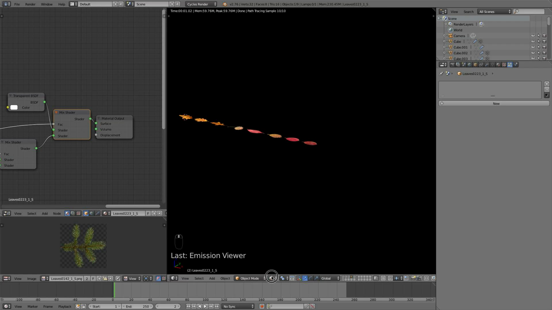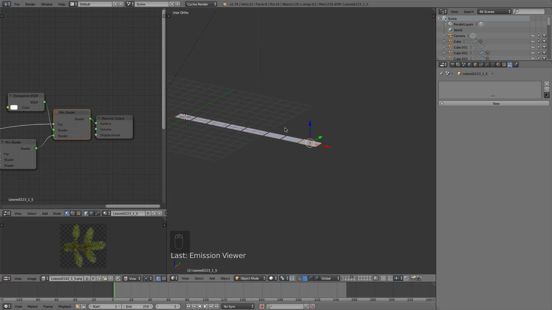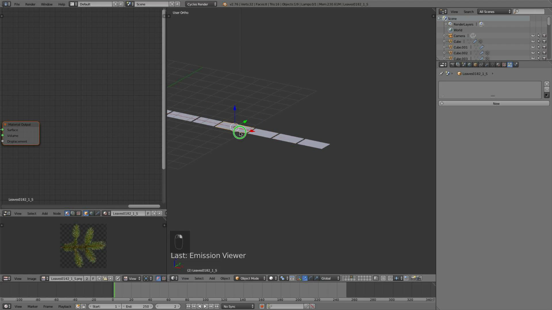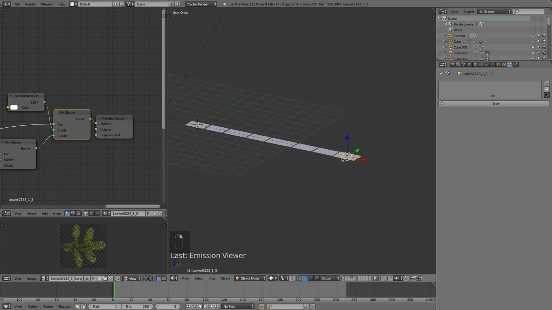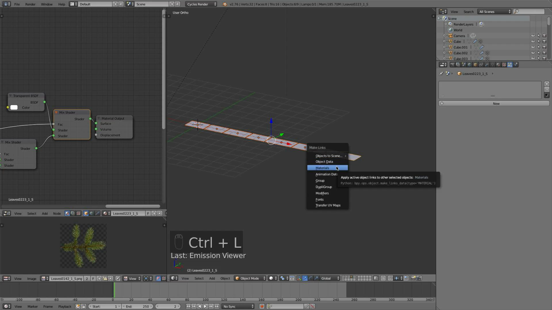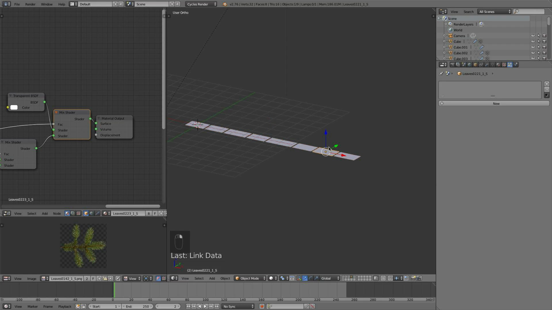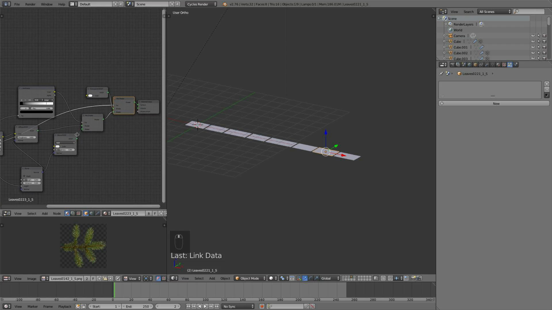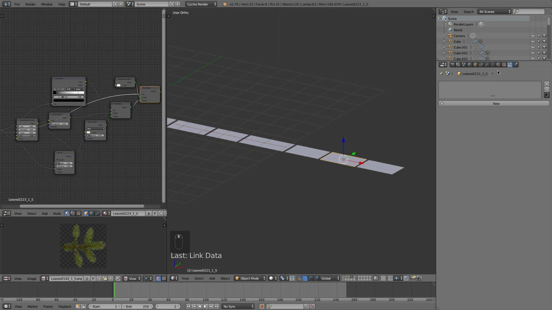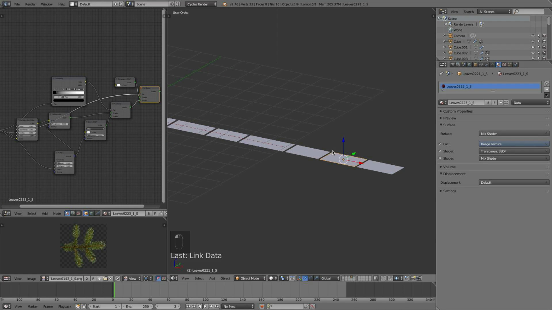So now I want to share this material with all of these, but each of them has their own texture. So what I'm going to do is grab the first one, grab all the other ones, and press Control L, link materials. So now they all have this material, but they have the wrong texture. All I have to do to fix that is, you can see right here that it's already named the texture that it's supposed to be because of the way I imported them.